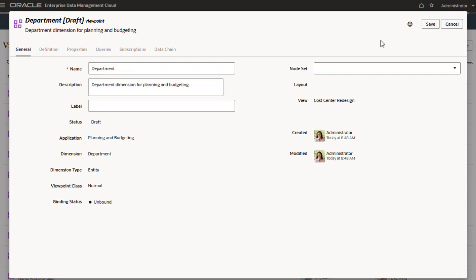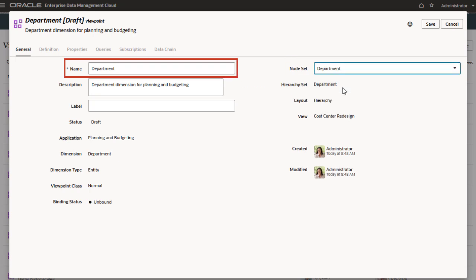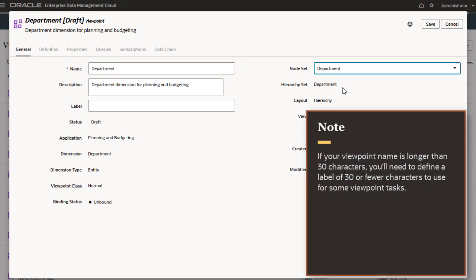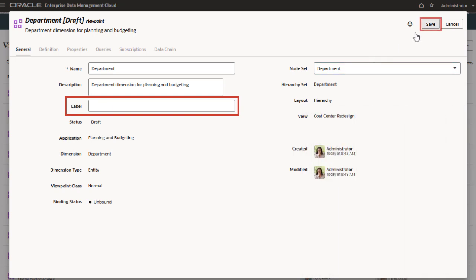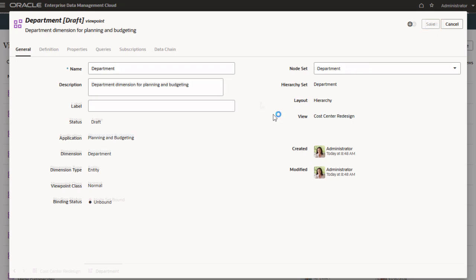Edit the viewpoint and select a node set. Viewpoint names can be up to 255 characters. If your viewpoint name is longer than 30 characters, you'll also need to define a label of 30 or fewer characters if you want to do any of these tasks for the viewpoint. I'll leave the label blank and save the changes.